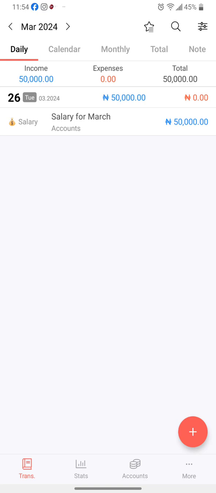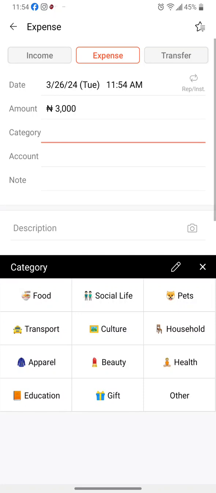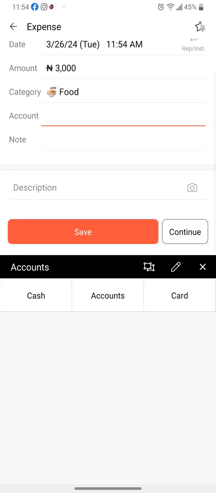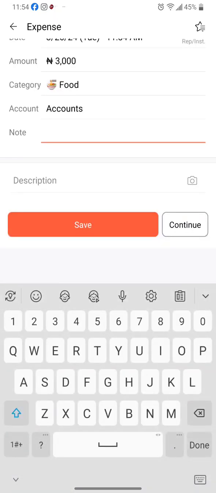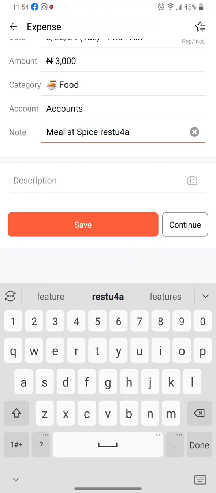Then we go in. Probably you went out on a date and you bought something, or you bought something from your household. Then you click on this. Automatically, it's always on the expenditure side. So, okay, you spend 3,000 naira. Category, food. Account, from your account. Note, let's see, meal at spicy restaurant.